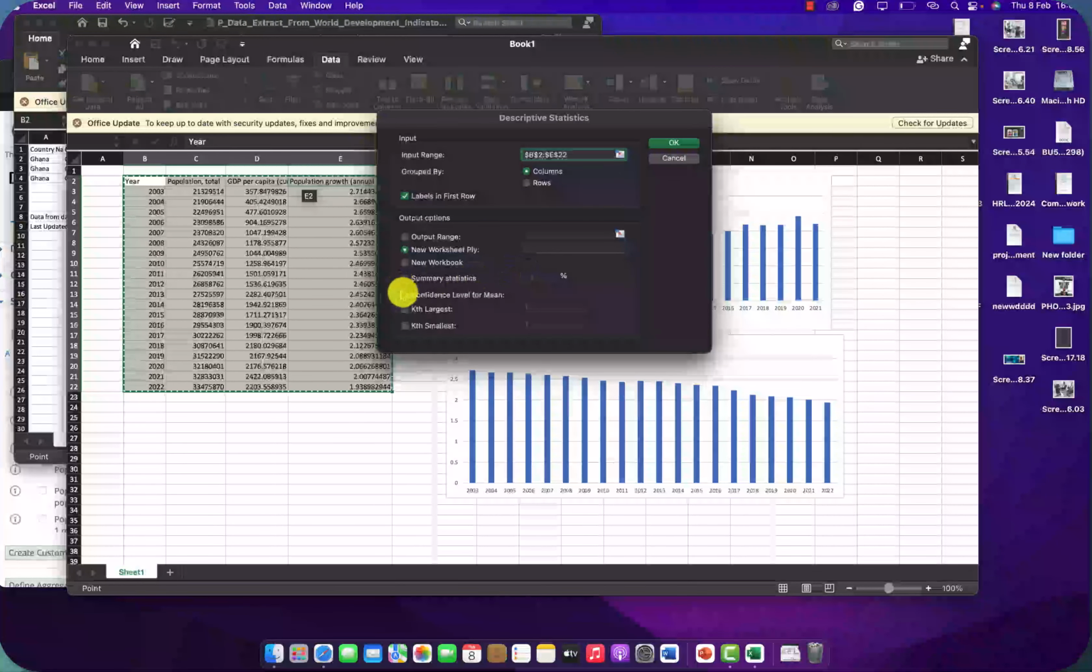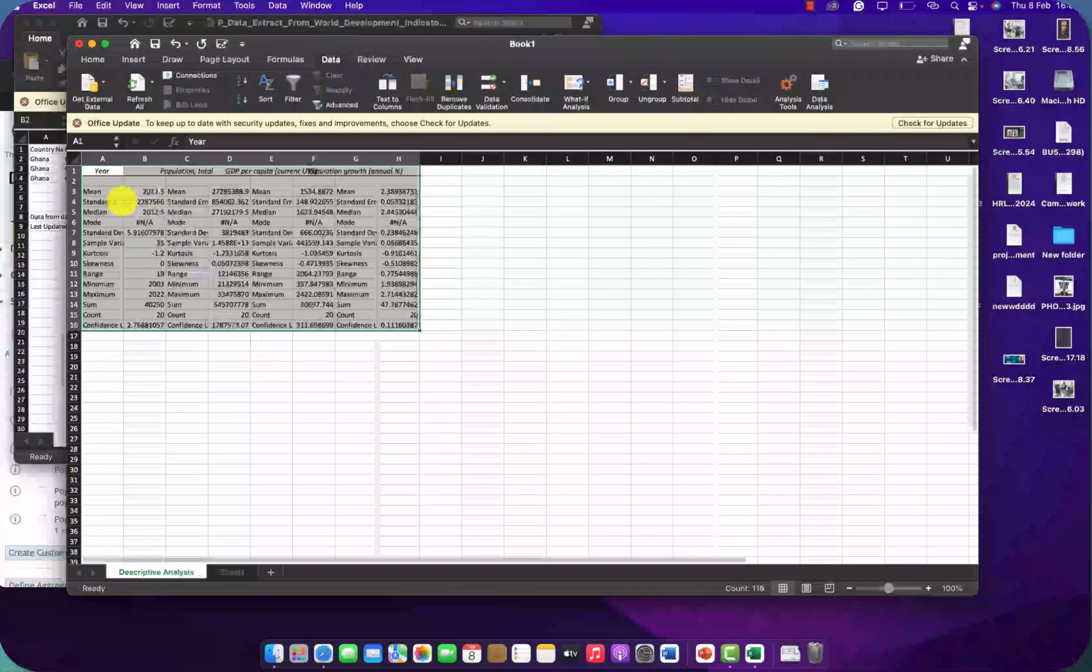And we can click OK. Here we have the summary of the data, and we have confidence level for the mean. Create it in a new worksheet. Tag it as descriptive analysis. So I can press OK. I'll see my results over here. So for the year parameters, for the population total, for the GDP per capita, and for the population growth, these are the mean, standard error, median, mode, and the minimum. So that is the descriptive analysis.